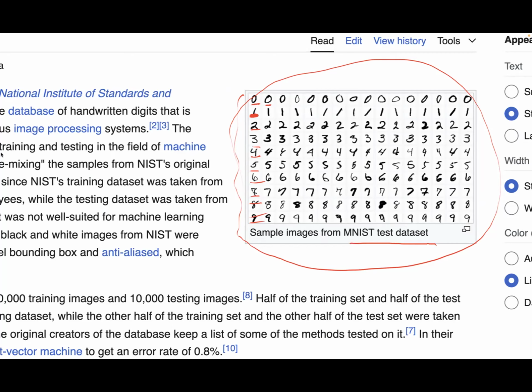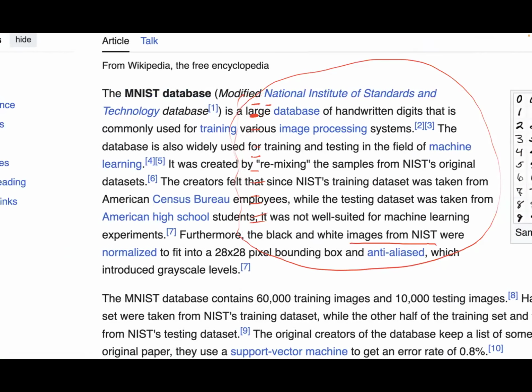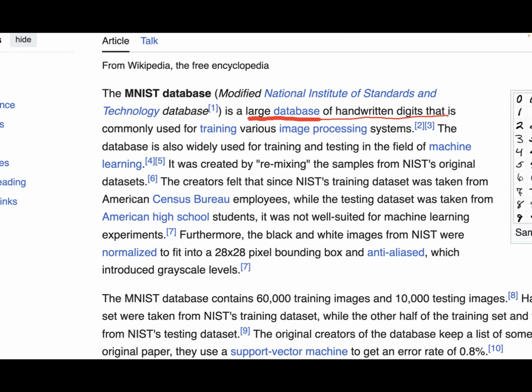If you see here, it is saying it is a large database of handwritten digits that is commonly used for training various image processing systems. This database is widely used for training and testing in the field of machine learning. Now you can ask, what is this training and testing? Don't worry, we will be discussing all these things in subsequent sessions when we learn about the different types of algorithms.